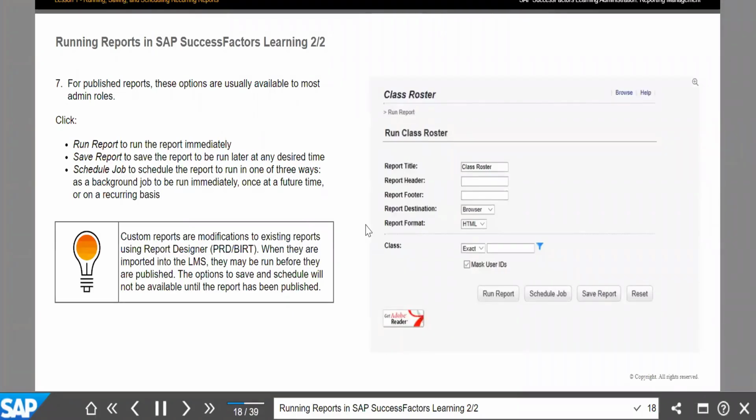Running reports in Learning. For a published report, these options are usually available to most of the admin roles. Run report, to run the report immediately. Save report, of course we saw it. We can save a report that we have created, or schedule a job, that I told you earlier. You will schedule it. I am creating it right now, but this needs to be scheduled so that every Monday or Tuesday someone will receive it.